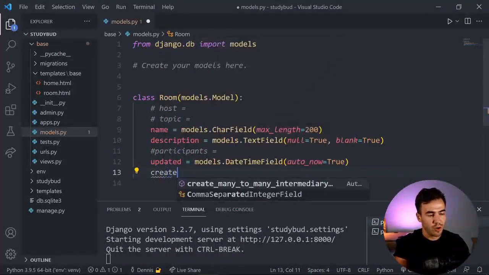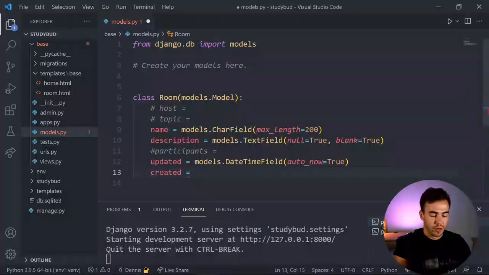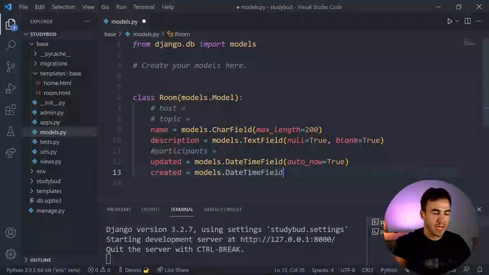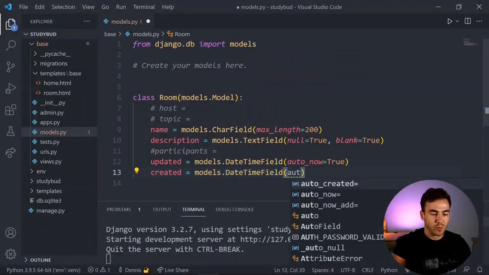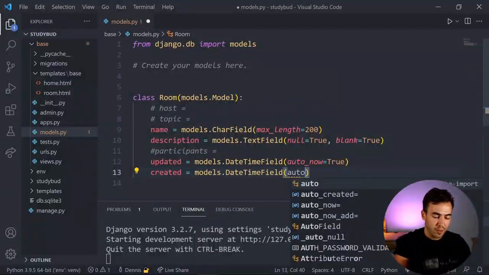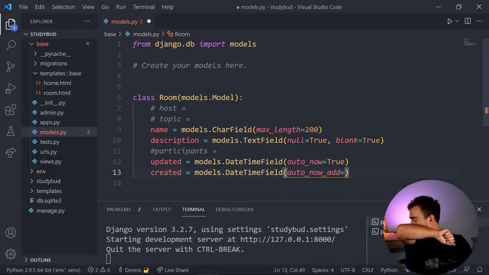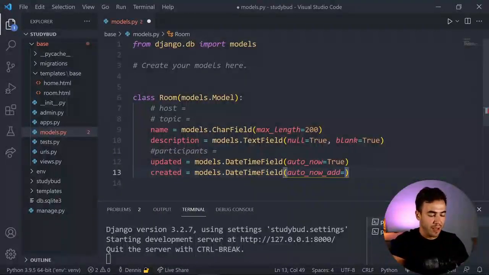Now we also want to know when this was created. So we're going to do created, and this will be models.DateTimeField. So it's the same thing as updated. And in this case, we're going to do auto_now_add, and we're going to set that to true.